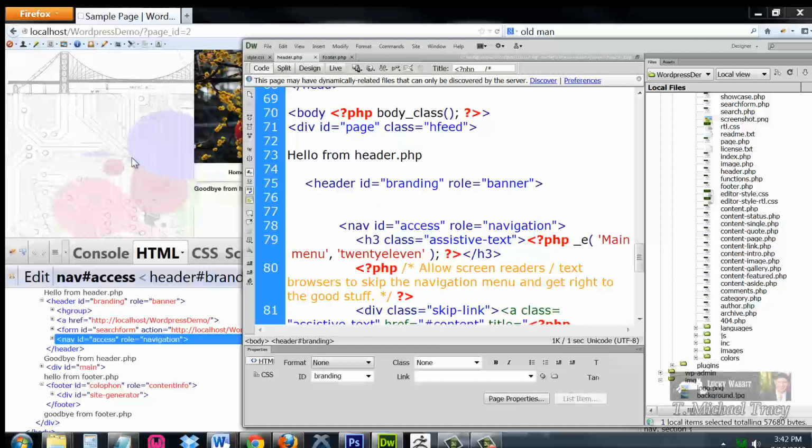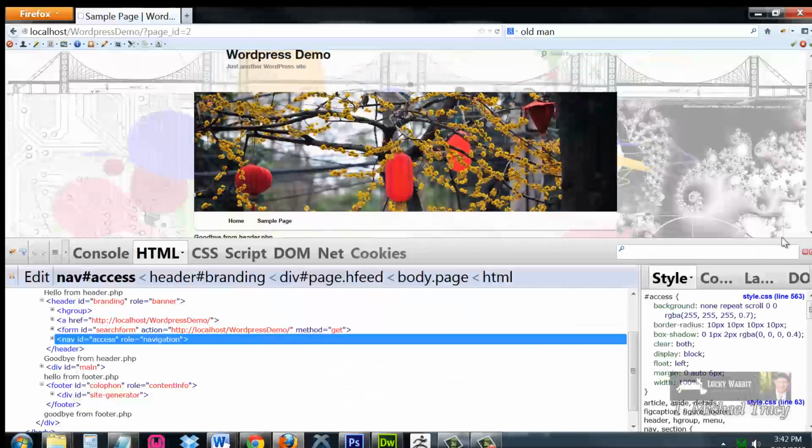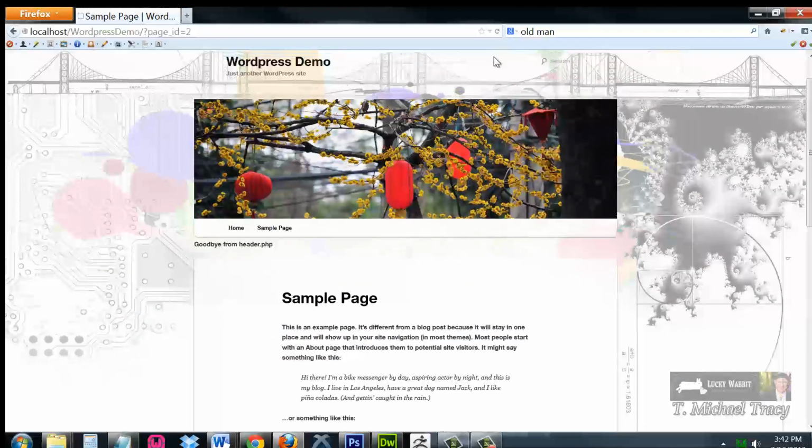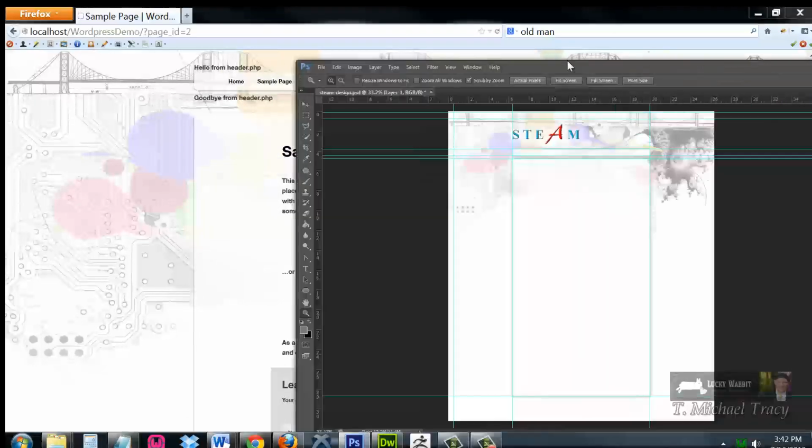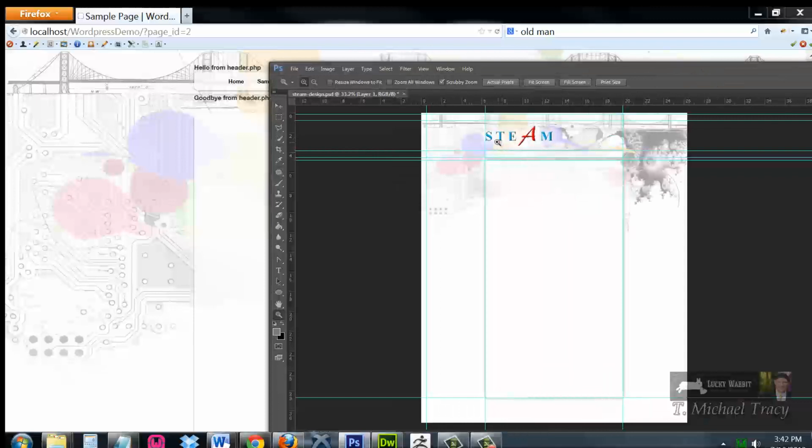If I now save it, refresh the page, what I'm expecting is my nav will remain, and the WordPress title and the description and the image and the search bar will have been removed, which is what we get. Now what I want to do to match my file here, my design, is put this logo in the header above the navigation.